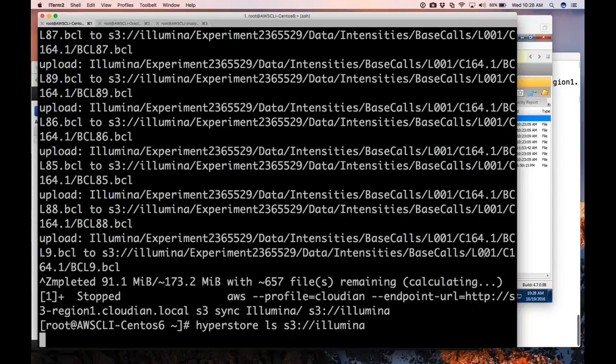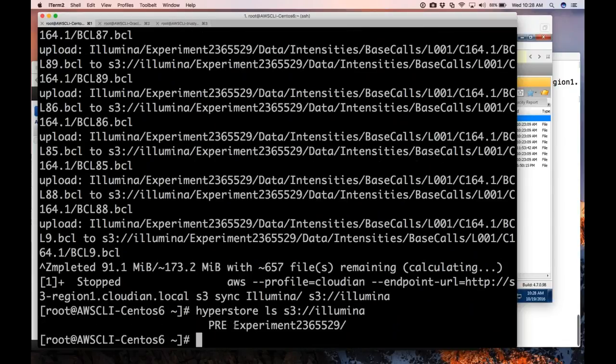Illumina. I can see that I have a virtual directory called experiment 5529. Again, the actual file names were experiment data intensity base calls. This is just how Illumina sequencers actually name their files. So this is the original file. Here's what it saved it to as an object.